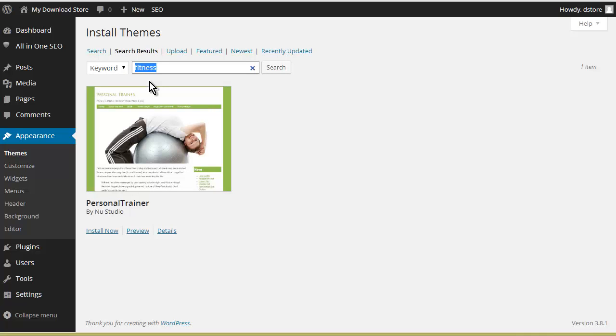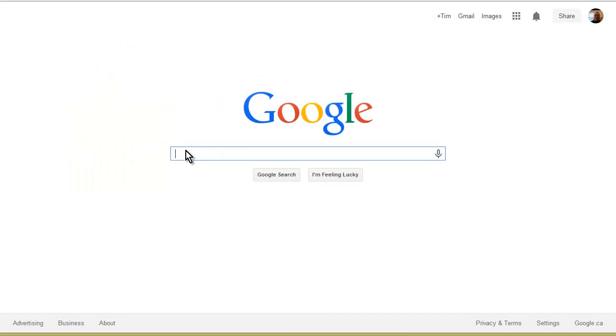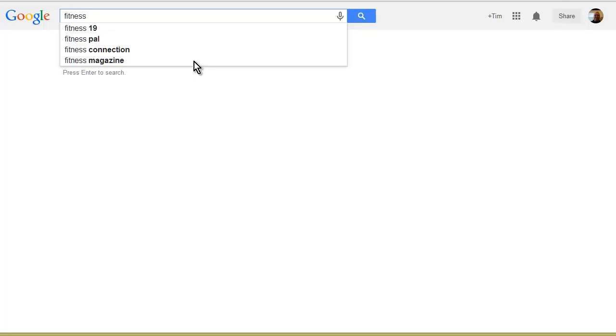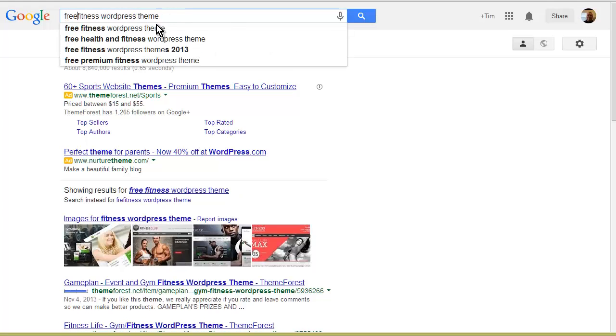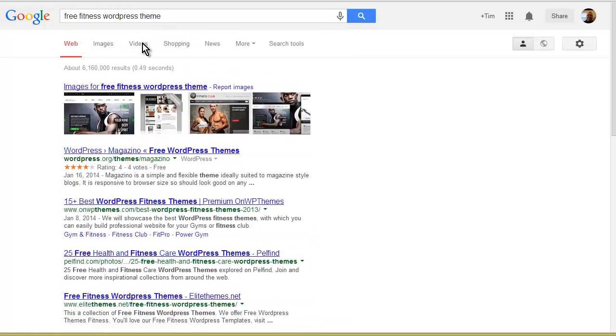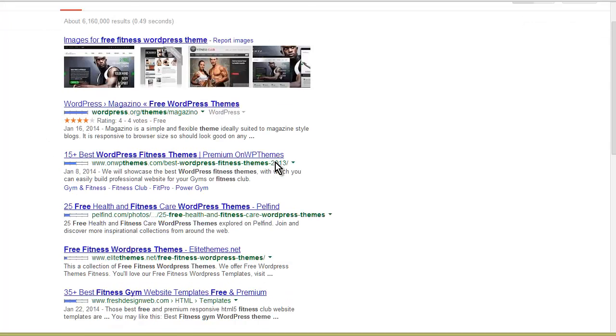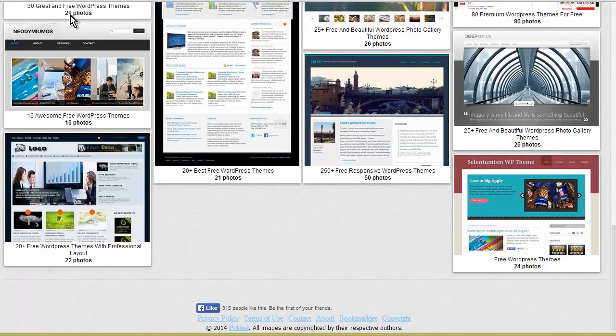But you can also go to Google and do a search there. Okay, so fitness WordPress theme. Okay, and then this will go and bring in the results. Now you could put free in front of here just to filter out if you don't want to get a paid one or a premium theme. You could do this and it will bring up all the different results here. Okay, so just look around until you find one that you like.